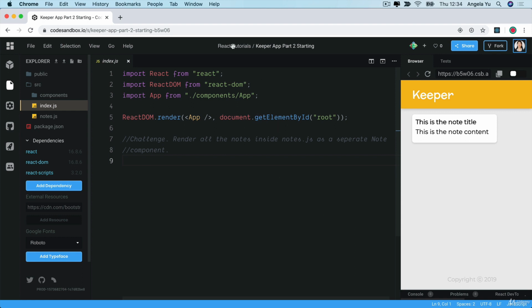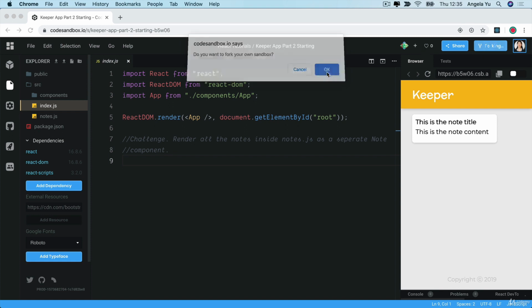And you can go ahead and get hold of the starting code sandbox by going to the course resources. If you want to work on your local copy, then go ahead and download a copy of it and then run npm install as well as npm start in order to run it on a local server. But if you're working on it in Code Sandbox like I am, then go ahead and just fork your own copy.